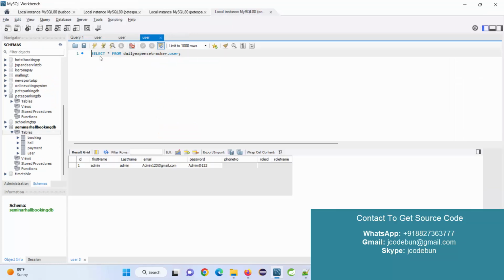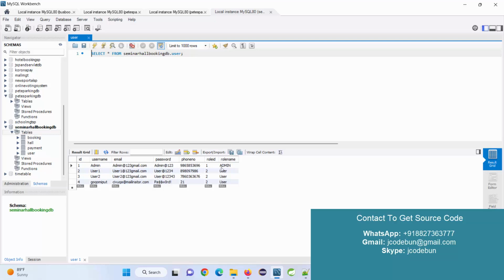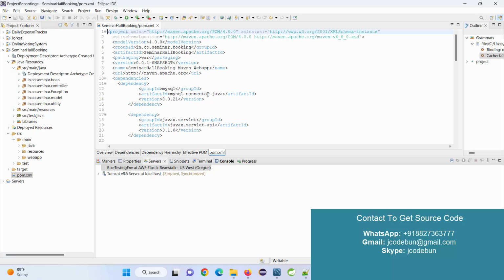So here is my MySQL database, and these are the tables: booking, hall, payment, and users. If we check the user table, there are two types of users: admin and the end user, or you can say the customer. So let's run the application and see what features and functionalities are available in this application and how you can run that.